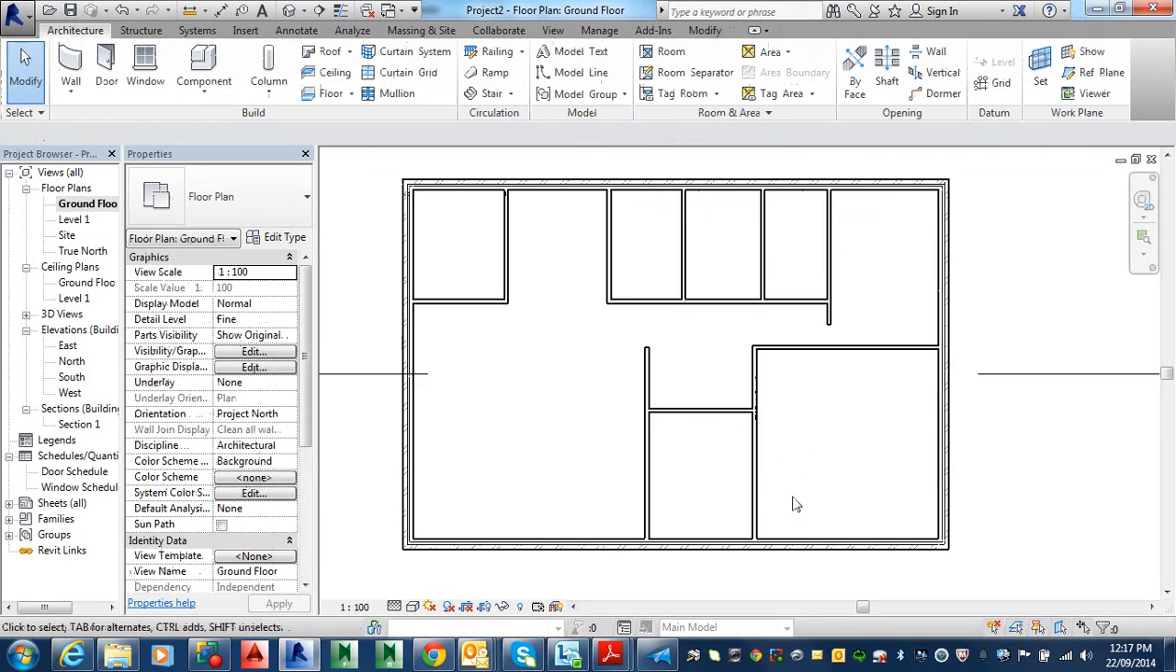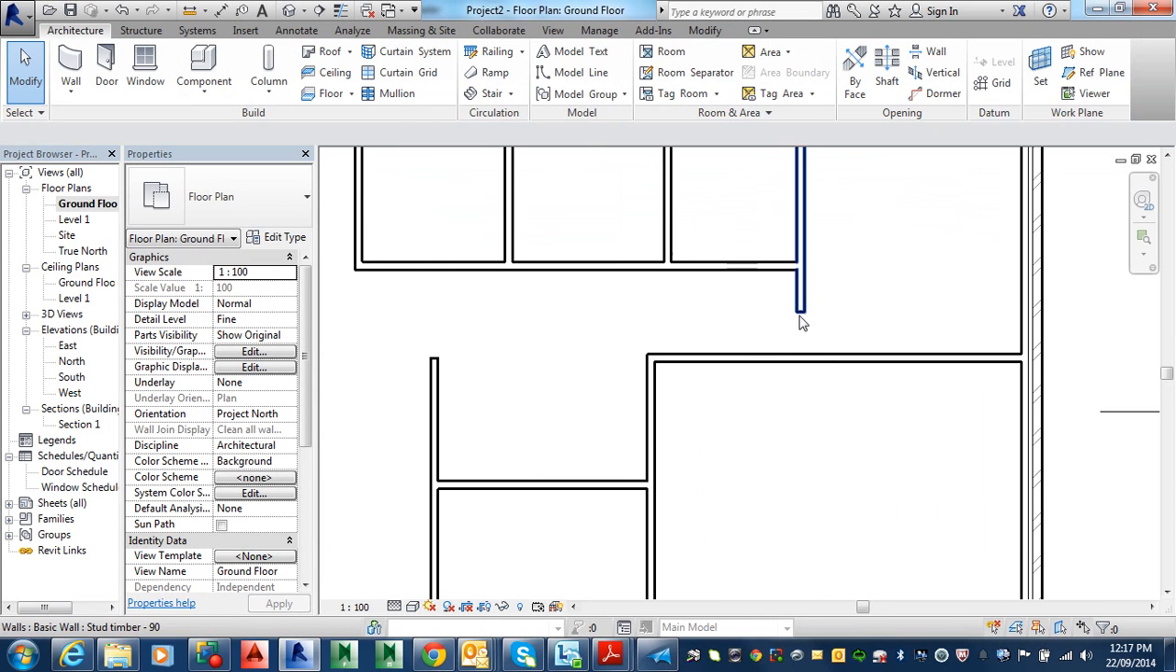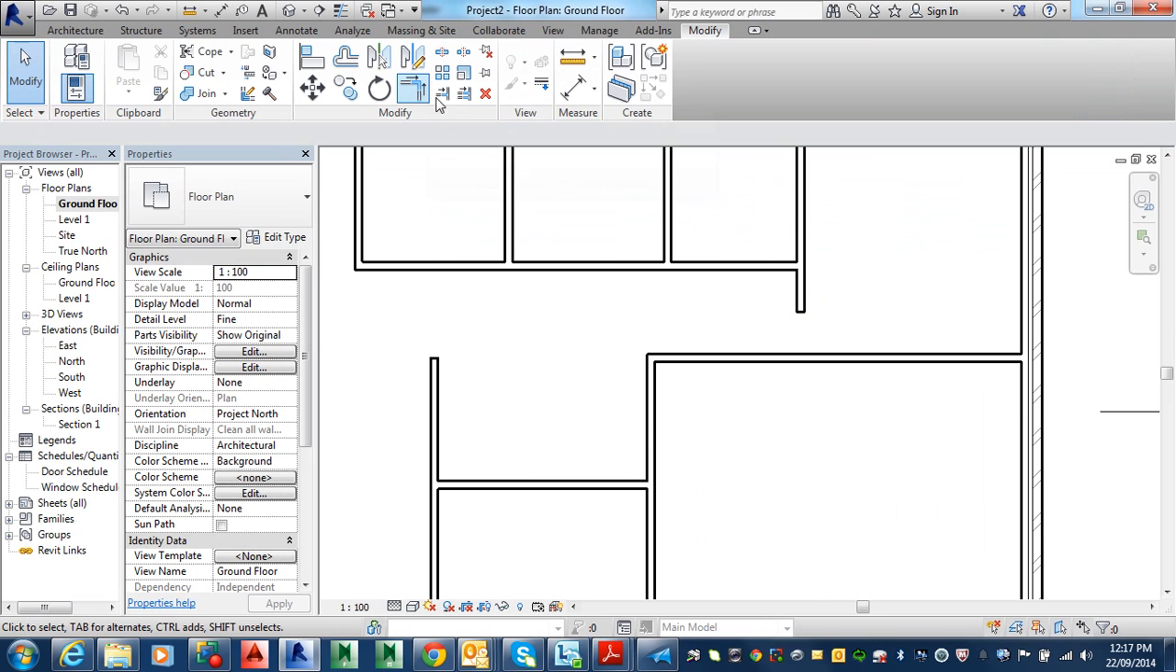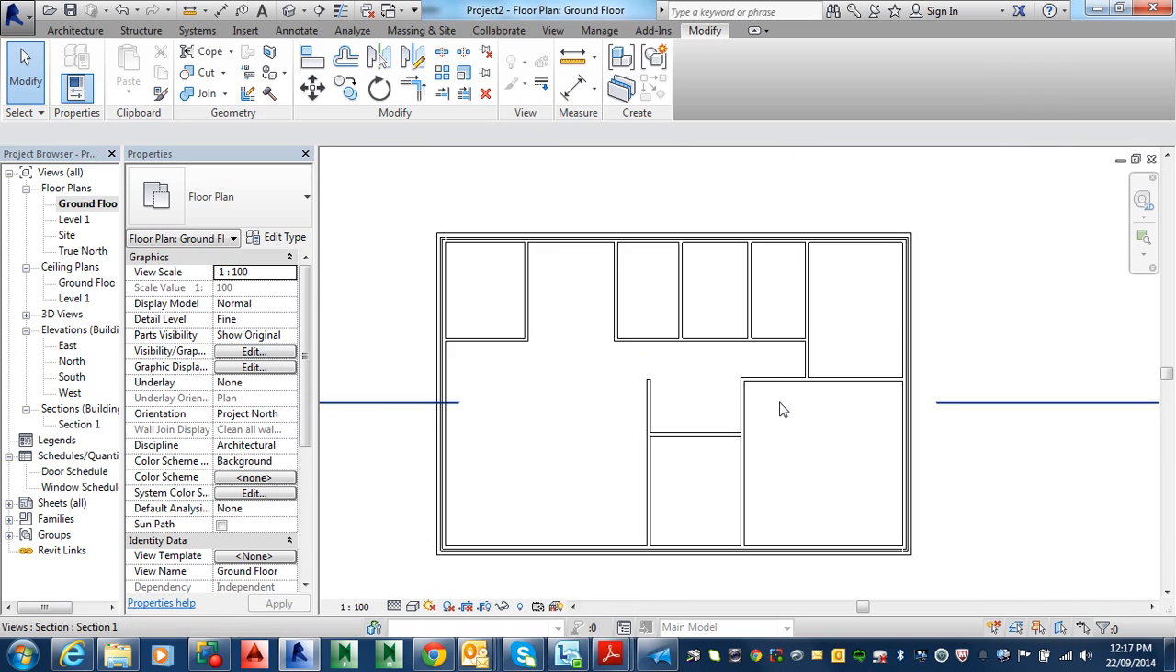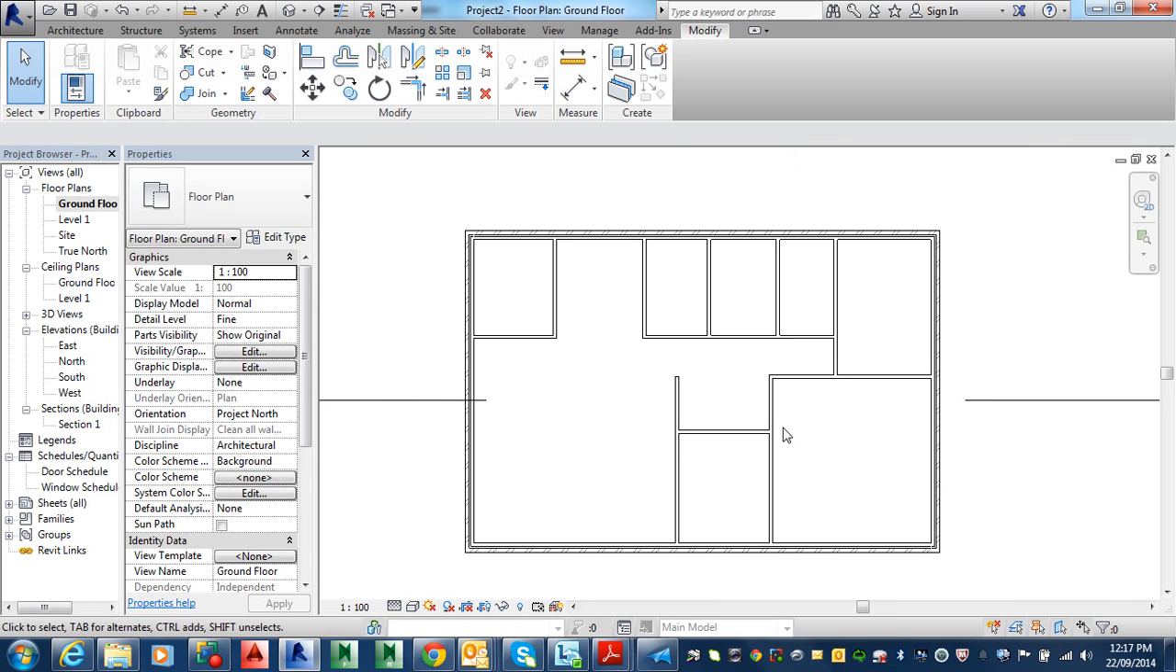Alright, so basically then all we've got to do is extend this down. So it's just a matter of modify, extend to this line here, that bit there. That's done. So that's our outline of the house and the internal walls. We just got to add a few doors and that sort of thing in there. So let's move on to the doors now.